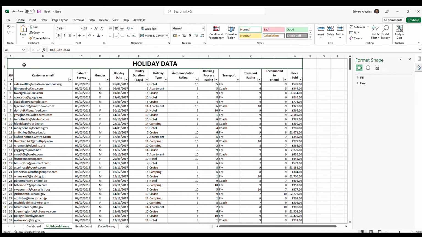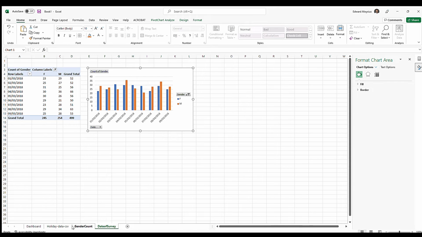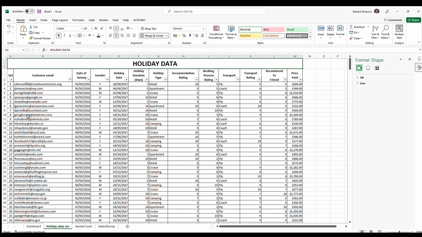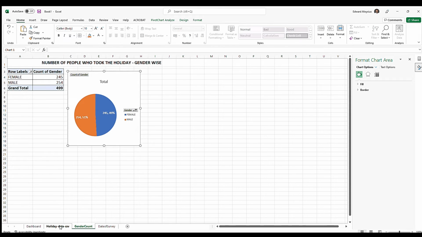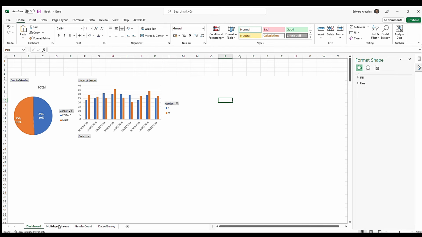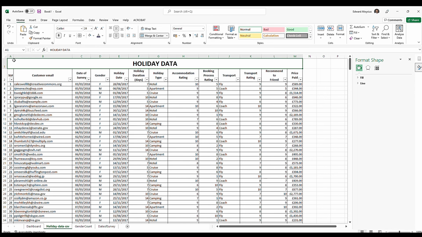Now we want to link these pages. Instead of the user having to click at the bottom of the pages like this to see the data, we are going to create buttons and links so that it will be easier for them to navigate. So what we need to do first is insert the icon for the home.